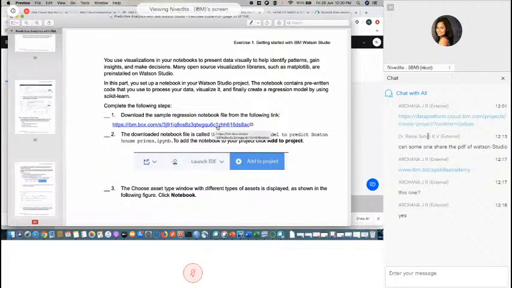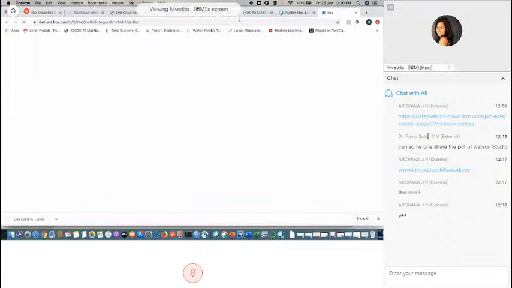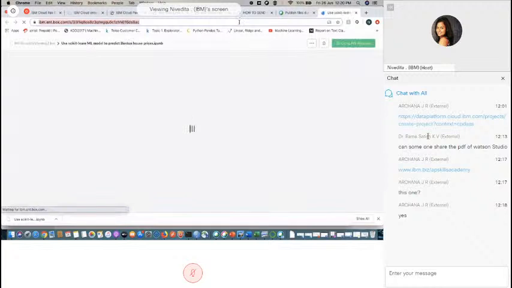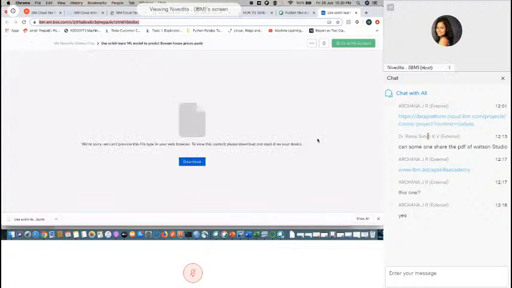file. I'll just copy paste for you. So you have to go to the link. So this is the link. You have to go here and just click on download. So this is a file which will get downloaded in your downloads folder. So this is an IPython notebook.